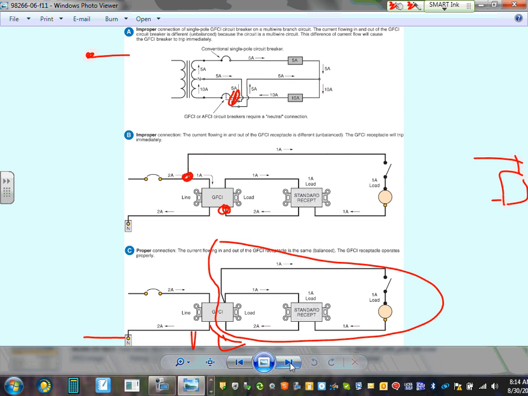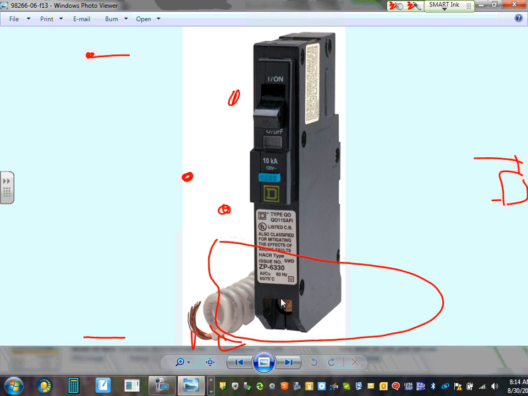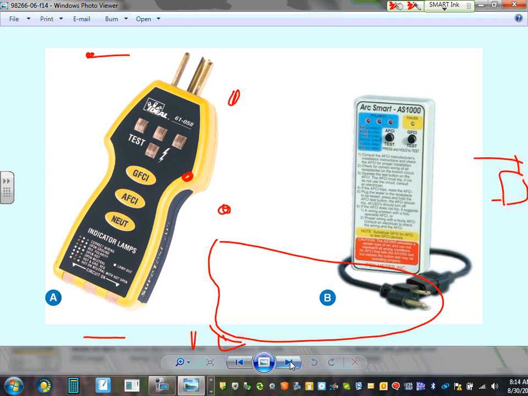Okay, so that's basically your GFCI. Here's your monthly test record, showing that you're supposed to test them every month and every year and so forth. Make sure you test all your GFCIs, whether they are circuit breakers or devices.